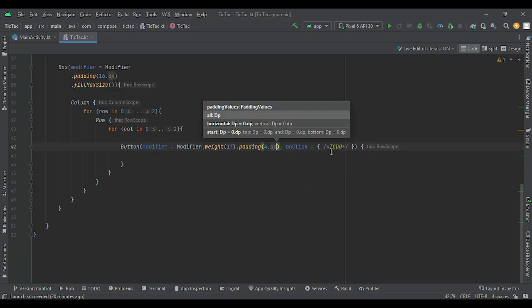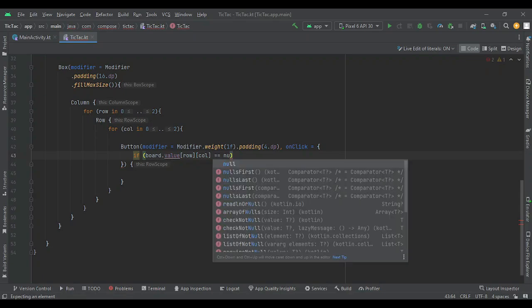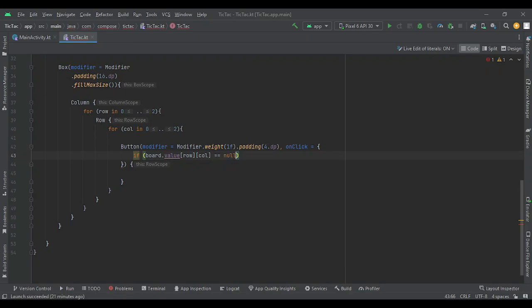And now here we can define our onClick function. For the onClick function we will say if board.value, and then we need to provide the row and column. So we will say row and column, and we will check whether they are null or not, so we will say equals null. So if the board value at the row and column is null, which means that cell has not been played yet, we will open the curly braces.